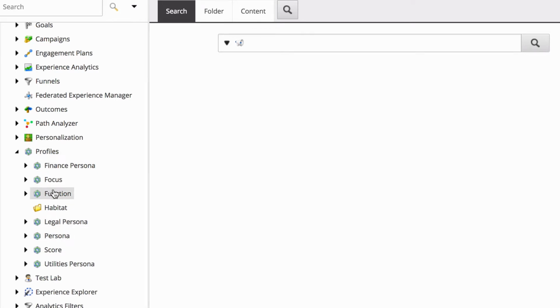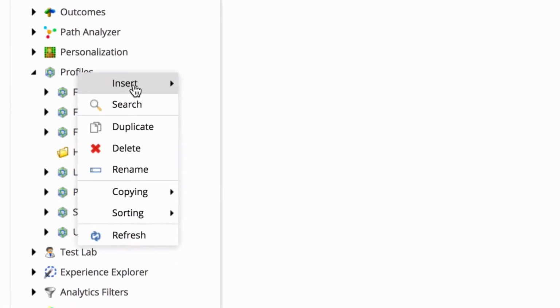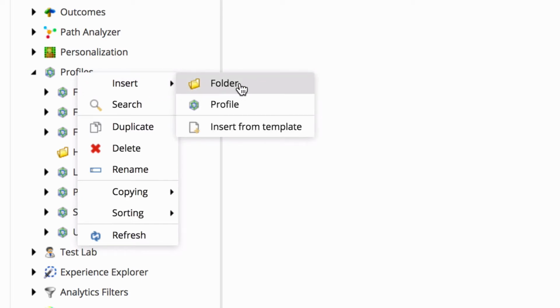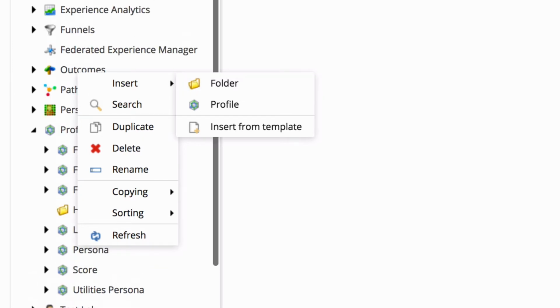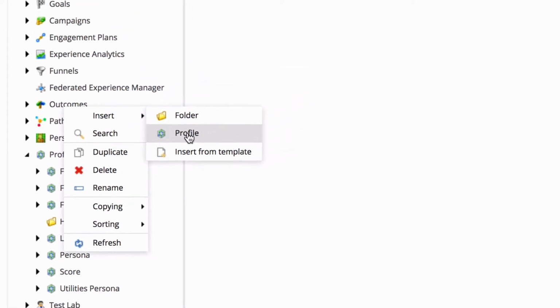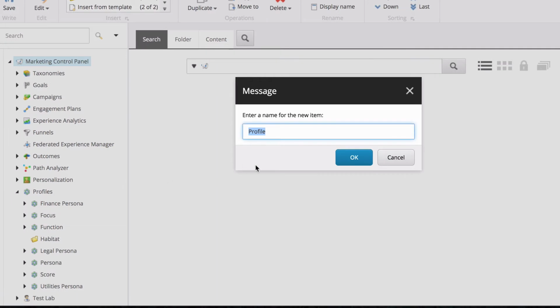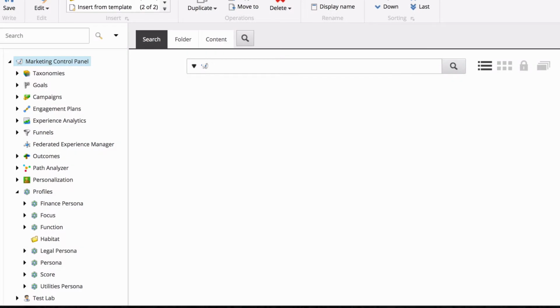These are examples only. Right-click on the Profiles folder. Here you have the option of creating a folder if you need to organize by business unit or website. If you do, then you simply build within that folder, like any other of the folder structures you may have built with goals, campaigns, and so on. In any case, right-click and select Insert, Profile. Give it a unique name like Your Company Personas, and save. Click on the newly created profile to finish setup.